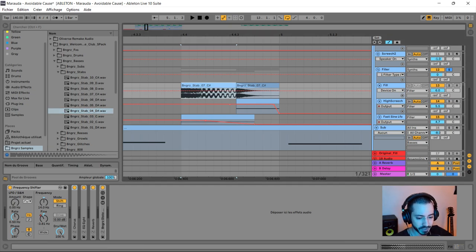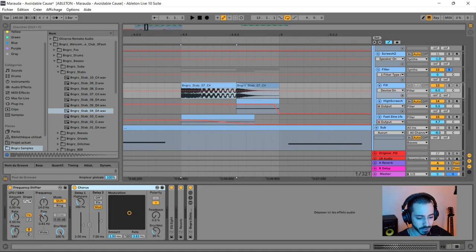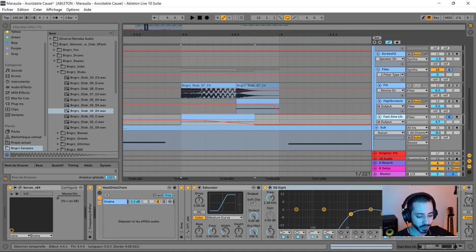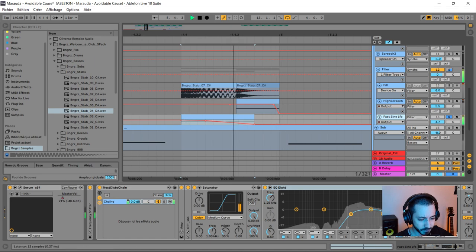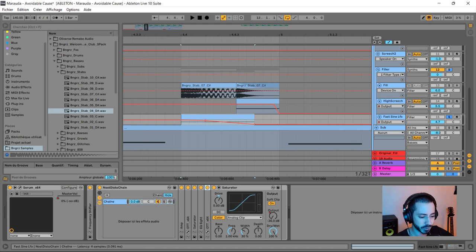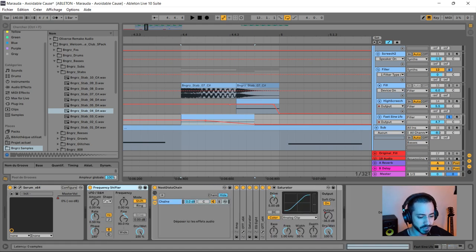We just pitched it down with frequency shifting, added a bit of chorus, reverb, and our basic chain. Then we have this super high pitch sine LFO bass, which sounds like this. So it's basically an analog synth, super high pitch with a super fast LFO on it. Here, saturation and compression a lot, bit of frequency shifting also.